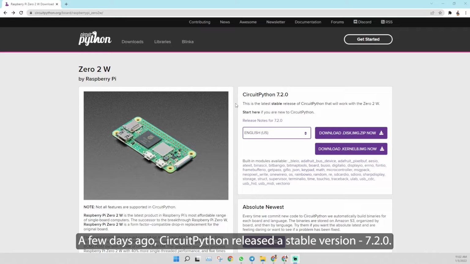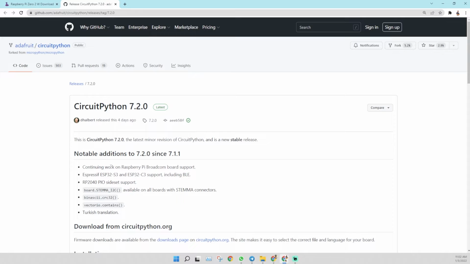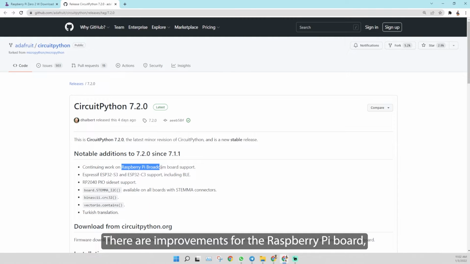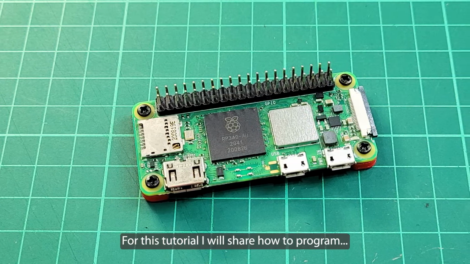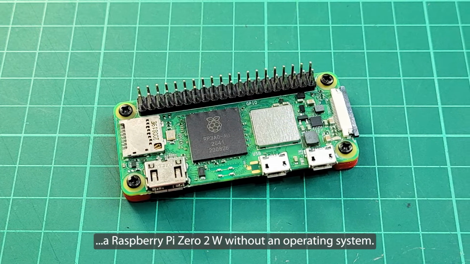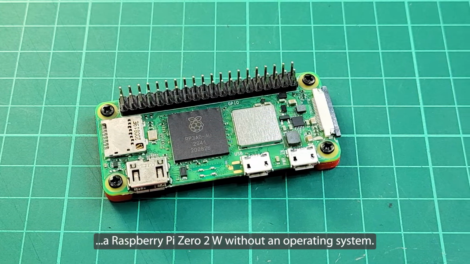A few days ago, CircuitPython released a stable version 7.2.0. There are improvements for the Raspberry Pi board based on the Broadcom chip. For this tutorial, I will share how to program a Raspberry Pi Zero W without an operating system.